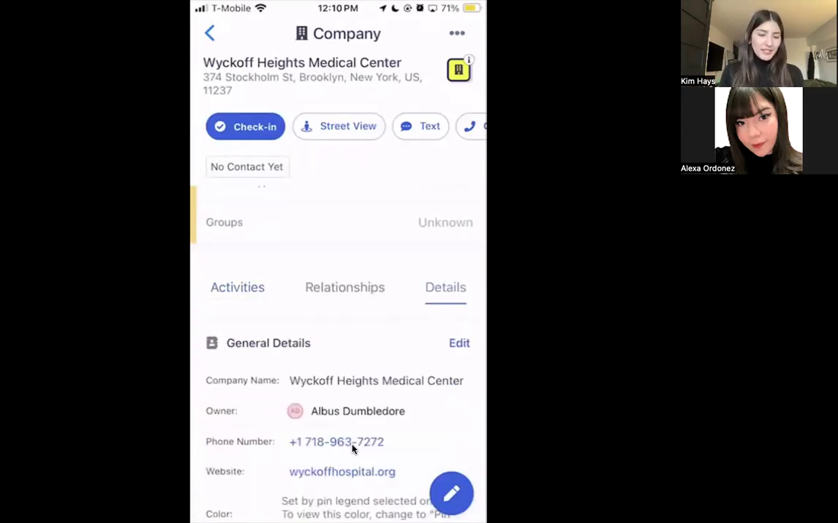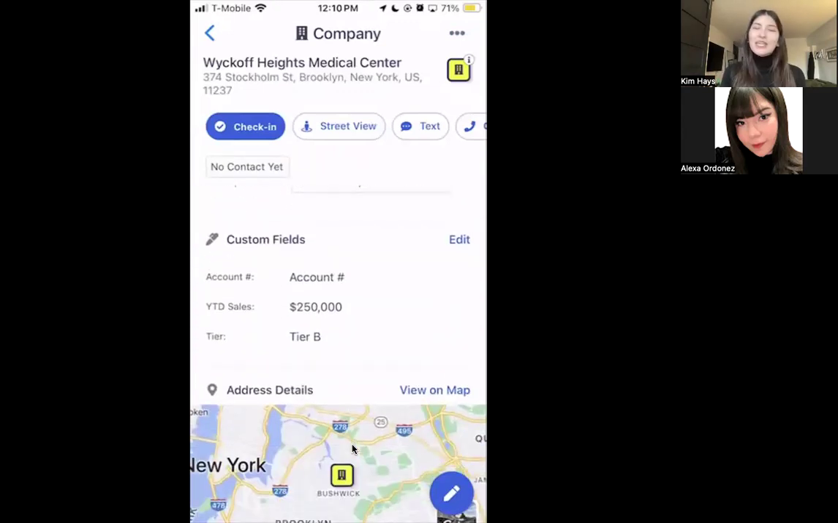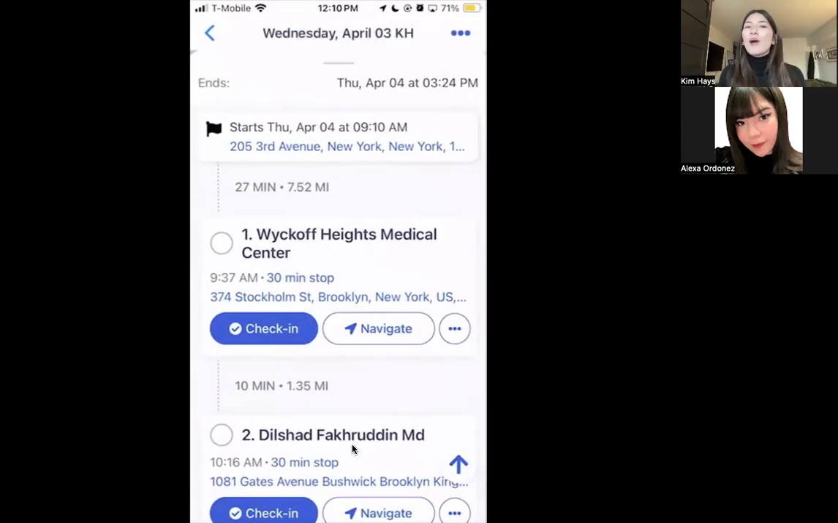If you want to check the details or look at any of the information before you go in, you still have this option here, or you now have the ability to check in directly from this route.